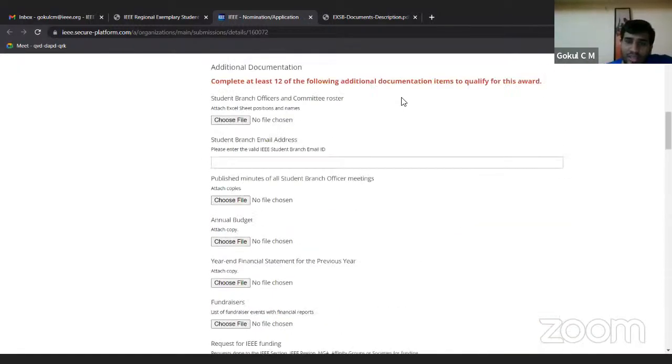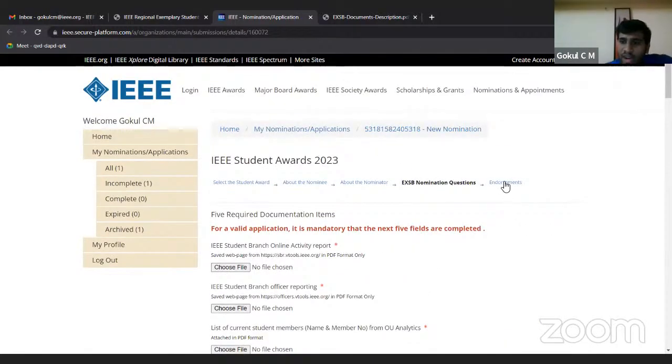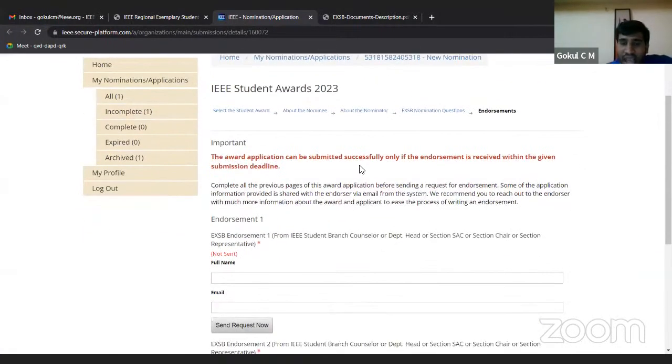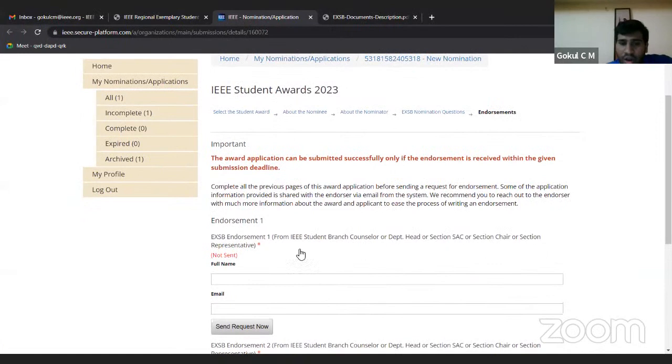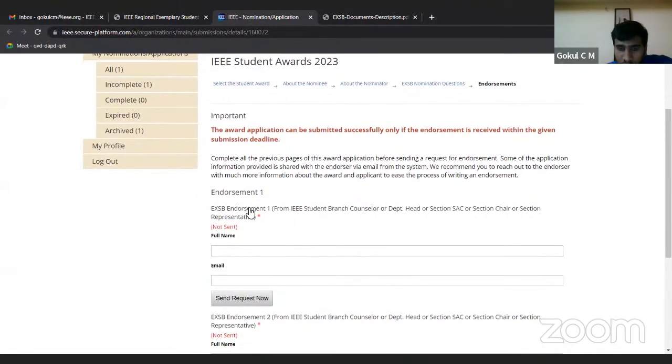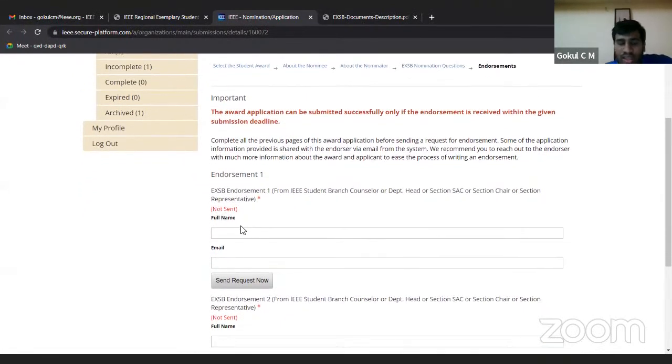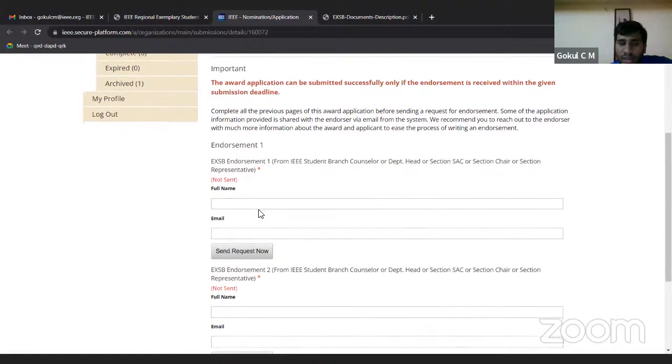So the next section is the endorsement section. This is the last section, and this is the section which typically scares you. As I said, you need 2 endorsements. You just give the name and the email ID of the endorser and send a request. They will receive an email where they have to open it, submit the endorsement document, and done. So you receive the endorsements like that.